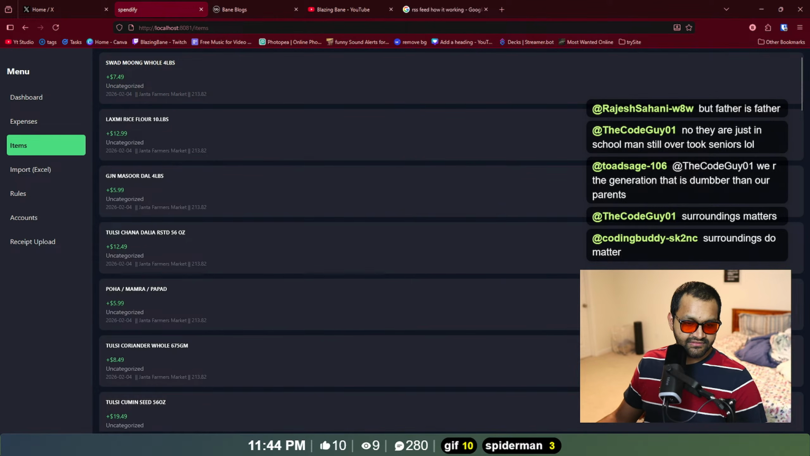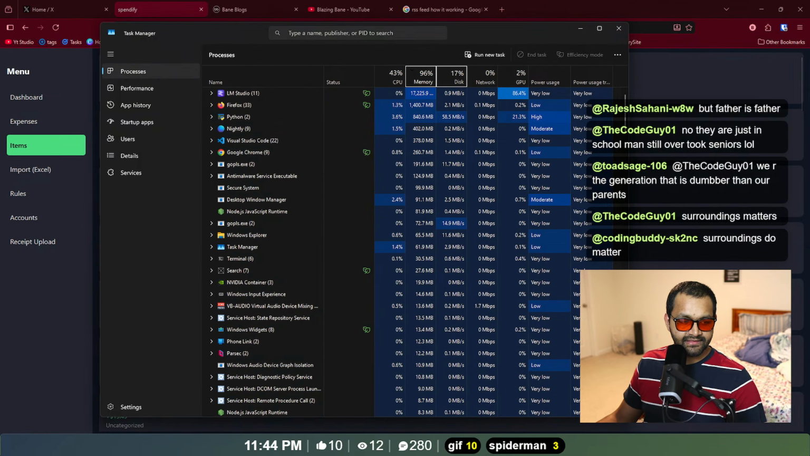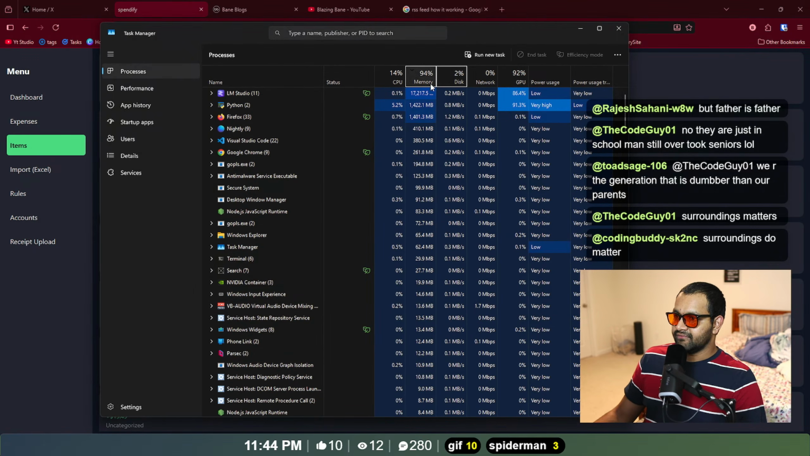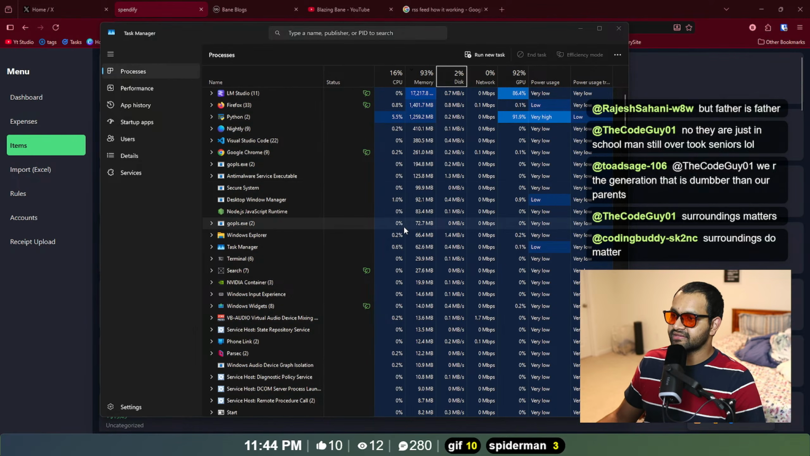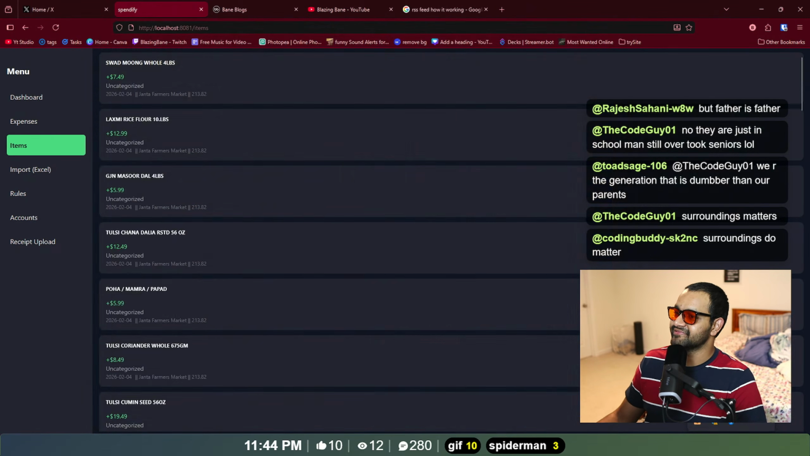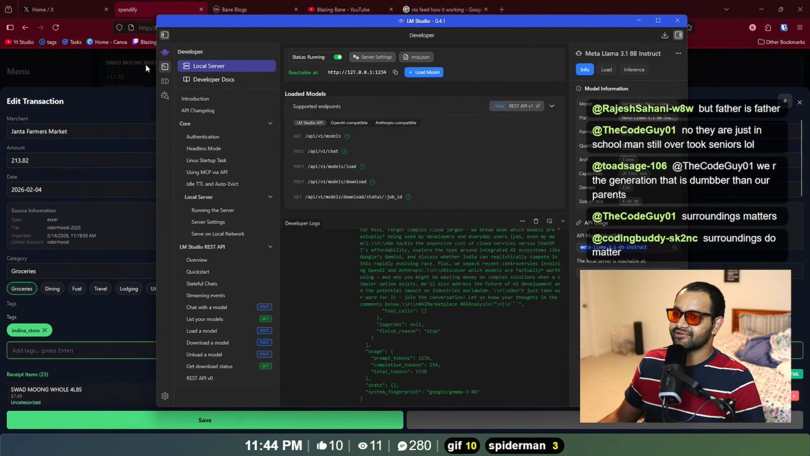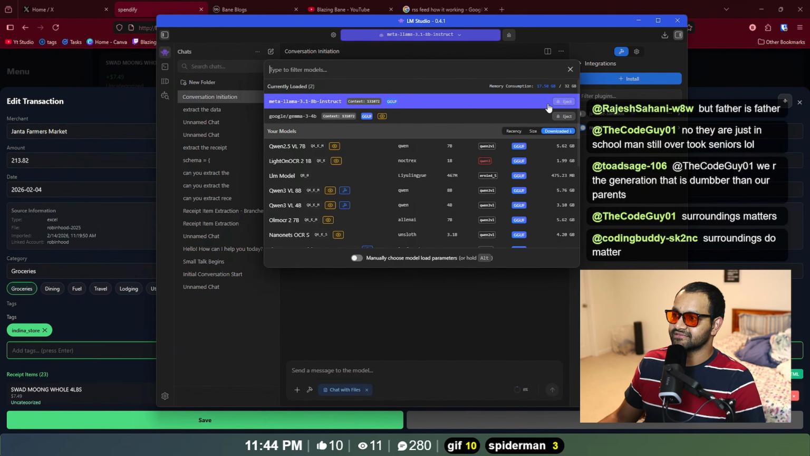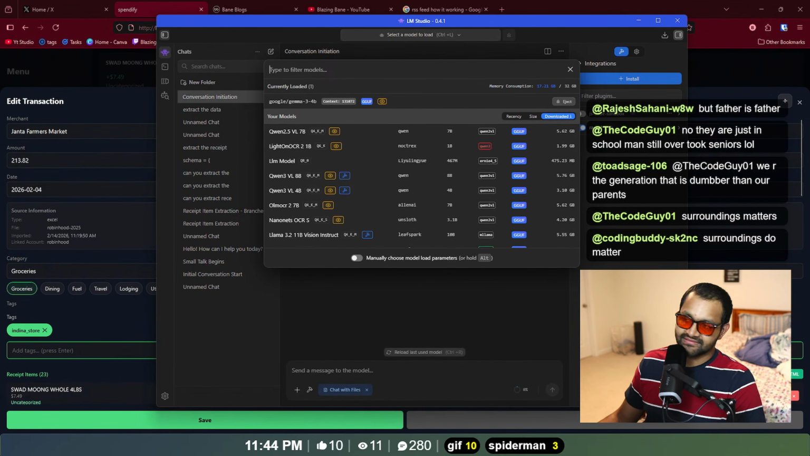For some reason, I'm starting to see the RAM usage skyrocket again. Why is my RAM usage that high? Maybe I can just eject a model and save some memory. They are both using the GPU. Where is LM Studio? What are the models I have? Let's eject some. If it's not needed, just eject it. I'm not sure which one I should eject. Let's eject this.